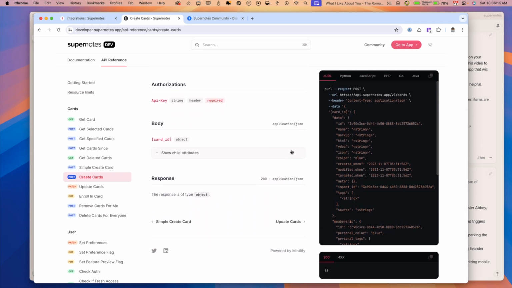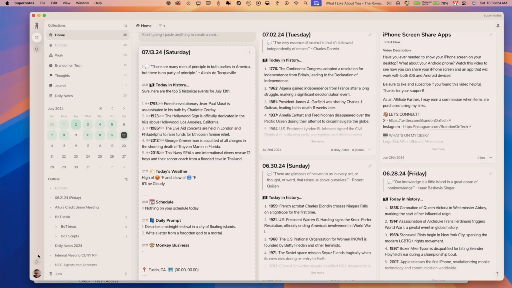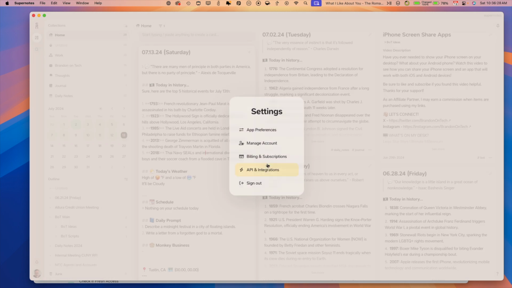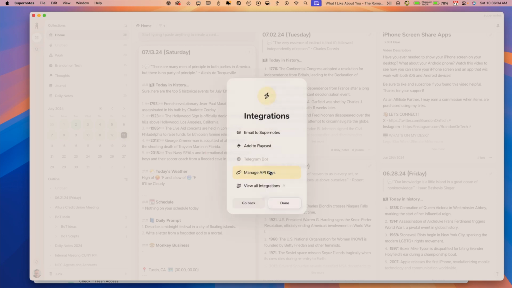Again, the shortcut I'll post in the comments below, and you can use this and adapt it as you need to, but you will need an API key to do this, and that is one of the things that you'll be able to get from settings here under API and integrations. You'll just jump over here and go into this. You can manage your API keys, and then you can also create a new one when you jump in here.